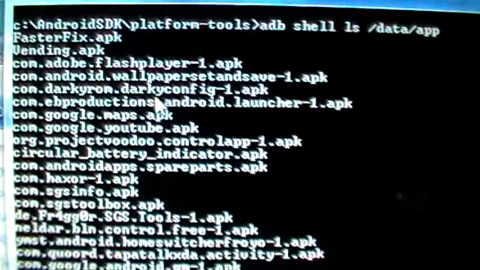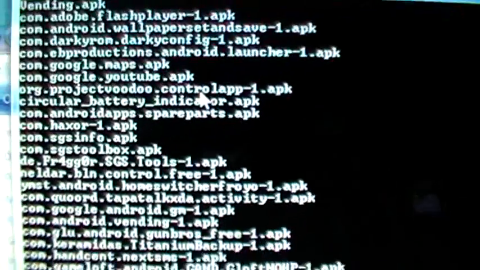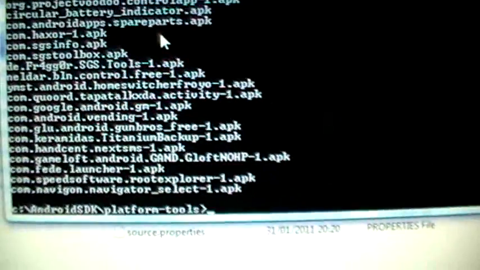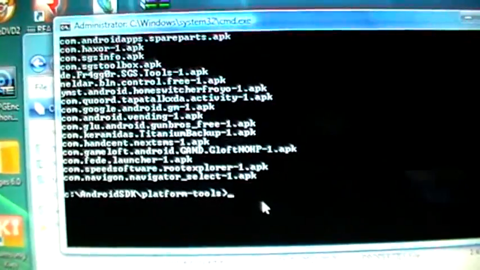The data app folder is for third-party apps, stuff that's downloaded through the Marketplace, that sort of thing. And then there's also system app, which is stuff that's already installed on your system. But you need to be careful what you're playing about with in that, because you could delete something like, say, your keyboard. And if you delete that from your system app, obviously you're not going to be able to text. So be careful what you're playing about with in that one.